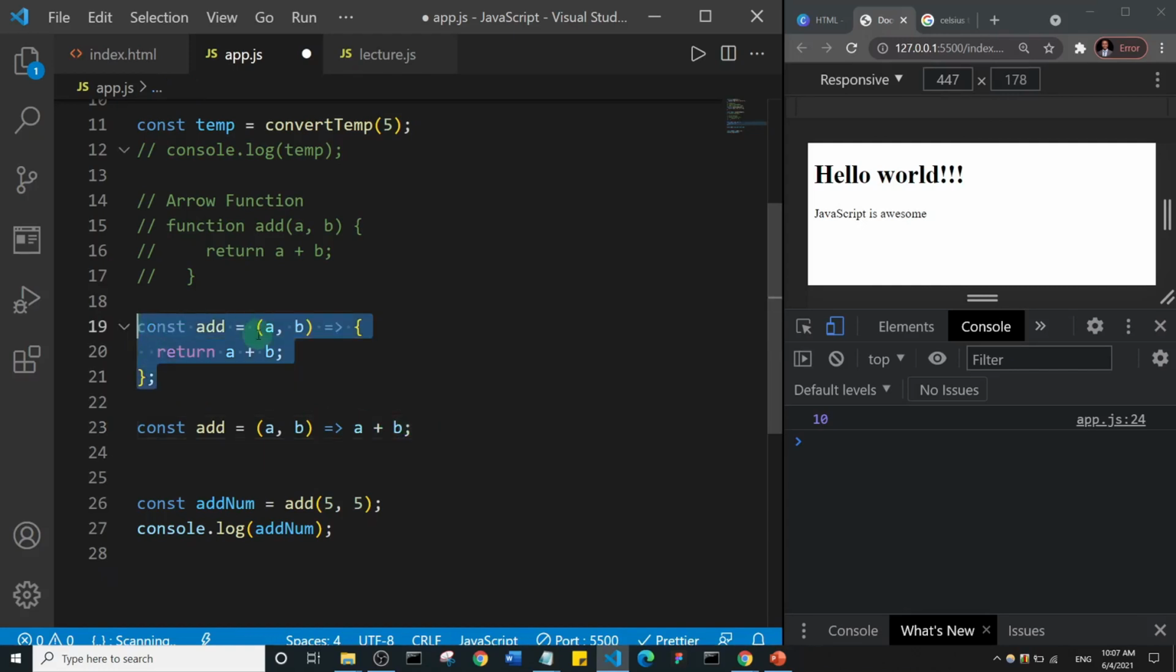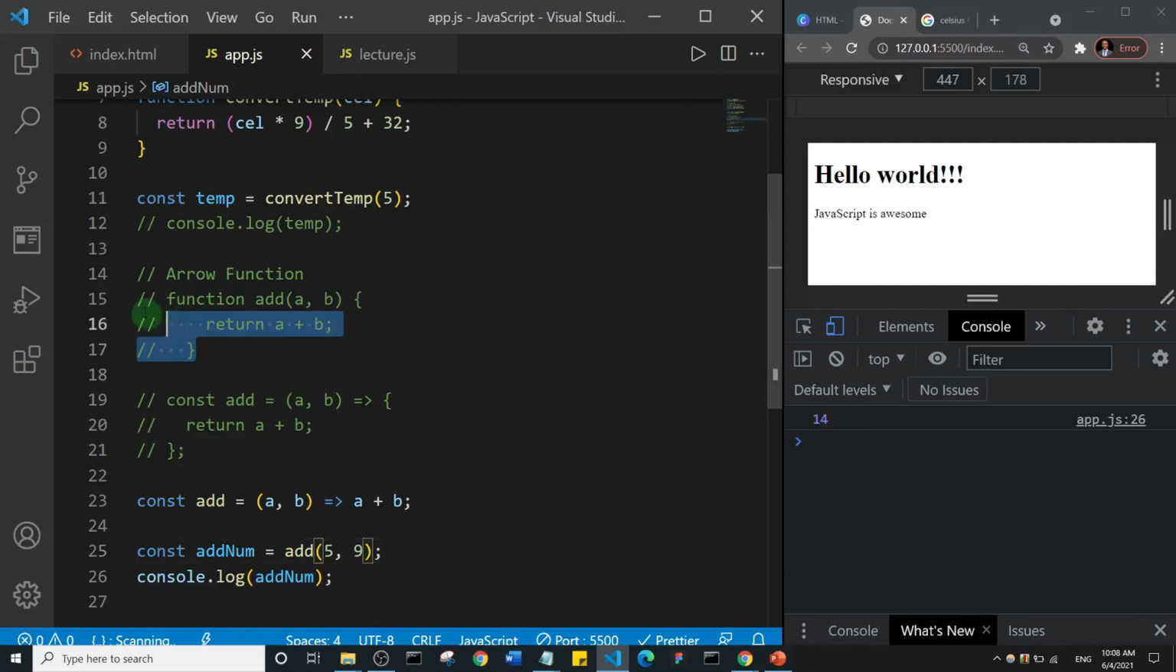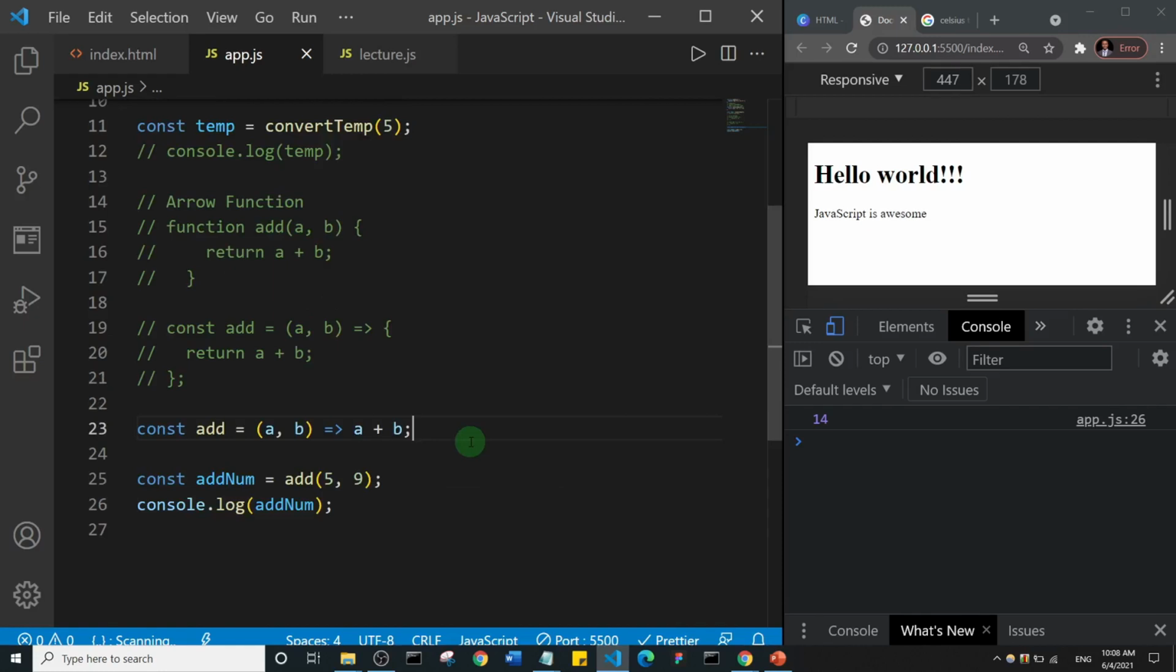Now I'll comment out this first one, and this is the same arrow function being called. In fact, let me just change it here. Let me change this to 5 plus maybe 9, and then I'll save and watch what happens. 5 plus 9 is 14. So can you imagine how we started? We started like this, right? And we said that there's a better syntax, and even in the better syntax, we still found a way to make it a lot shorter. So that's the concept of arrow function. It's a syntactic sugar when it comes to writing functions.